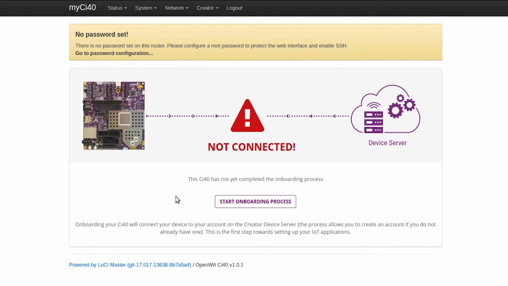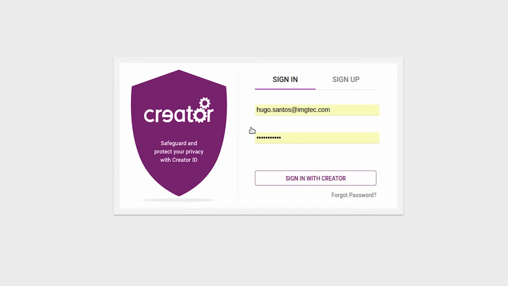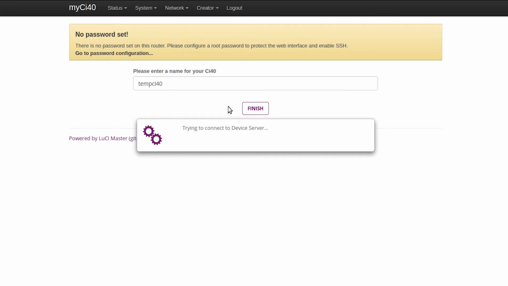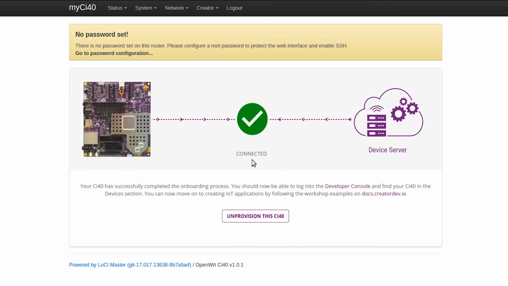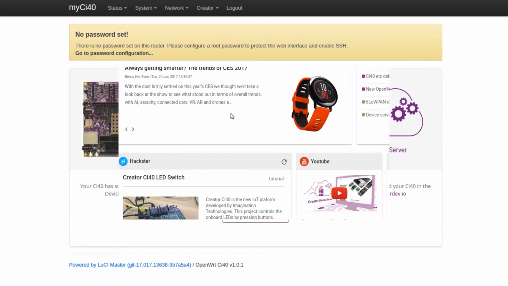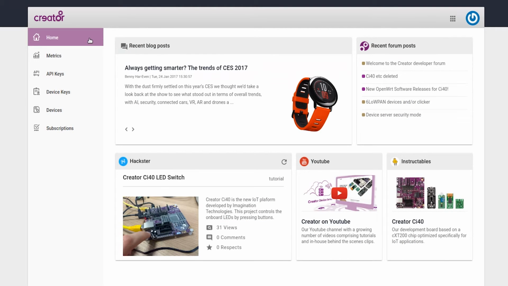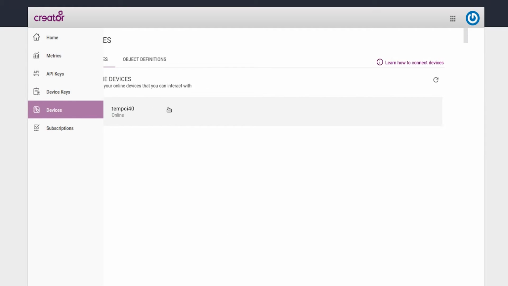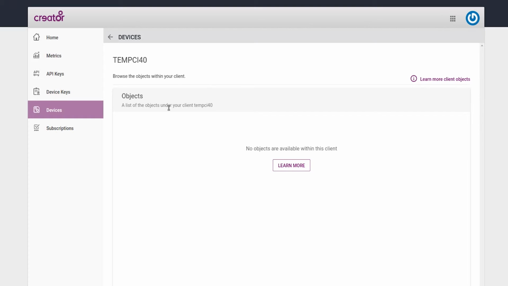If you have not already done so in the previous workshops, you will need to onboard your Ci40 to securely connect to our hosted device server. Connect to the Ci40 LuCI web pages by typing myci40.local into a browser on a device connected to the same network as the Ci40. Once you have completed the onboarding process, navigate to console.creatordev.io and log in with the same credentials as you used to onboard Ci40. You can then click on Devices and should see your Ci40 listed. This shows that your Ci40 is successfully connected to the device server.